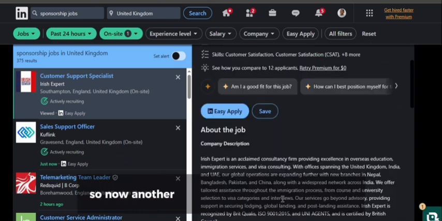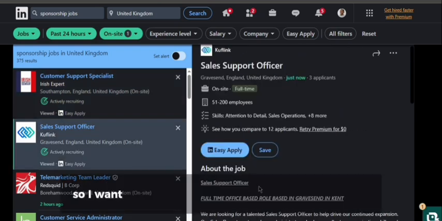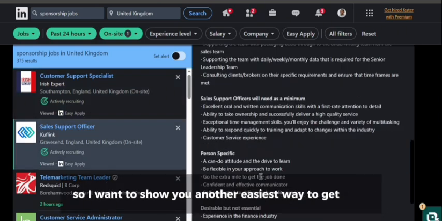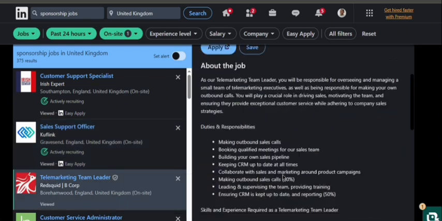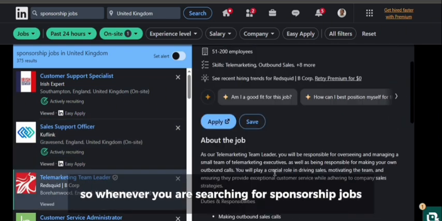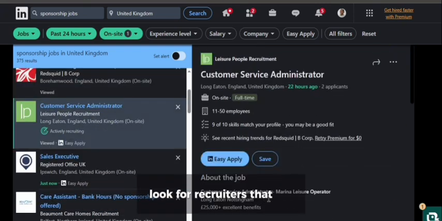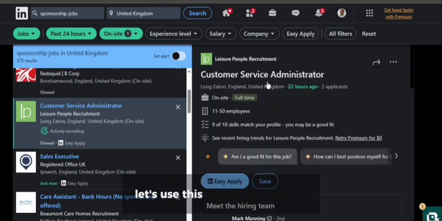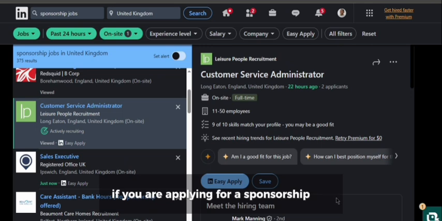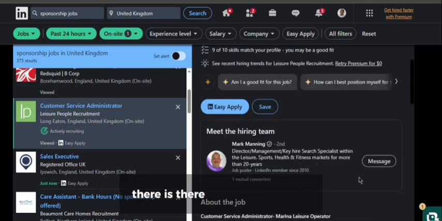Now another thing you need to take note of. Let me use another one. This one does not have it. I want to show you another easy way to get a job without even applying. So I will look for a job that has that. Whenever you are searching for sponsorship jobs on LinkedIn, make sure you always look for recruiters that posted the job or that are hiring. Are you getting it? Let's use this one as an example. If you are applying for a sponsorship job and the job says there is visa sponsorship, see this hiring manager.